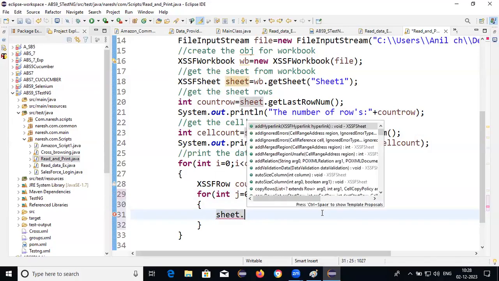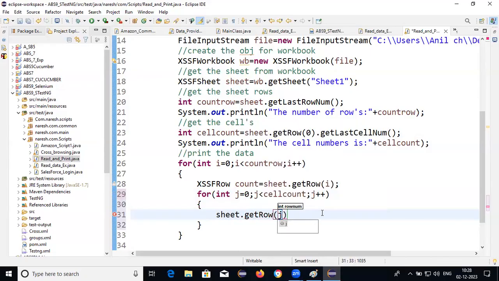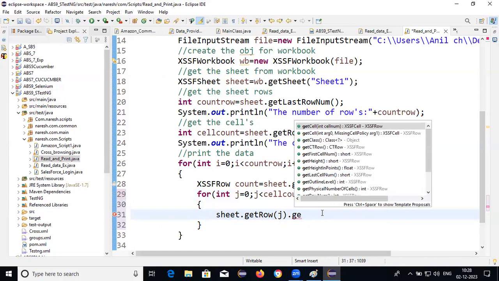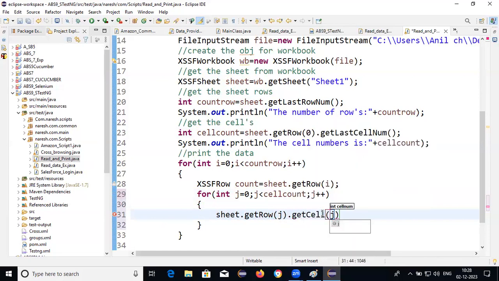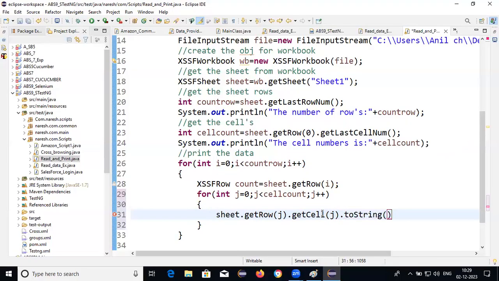No, sheet dot get row, dot get cell. Okay, sheet dot get row and get cell dot toString.